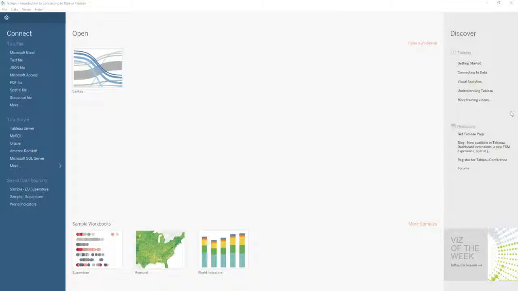Welcome. This is the introduction to connecting to your data in Tableau. When you open the program, you'll see your connection options on the left side of the screen. You can connect to a file, to a server, or a saved data source. For this exercise, we're going to connect to Microsoft Excel.